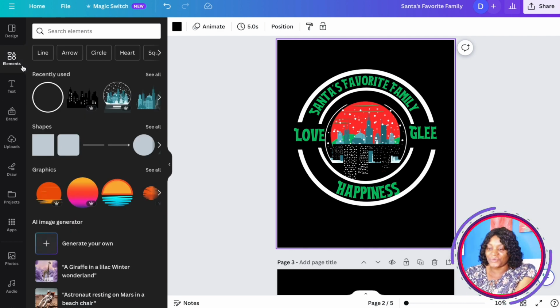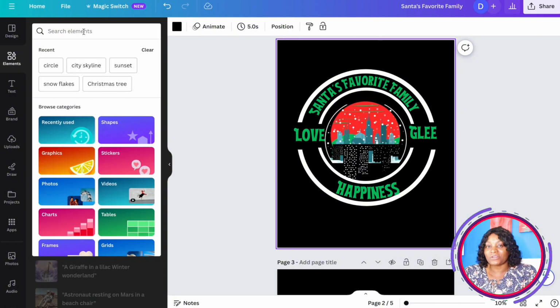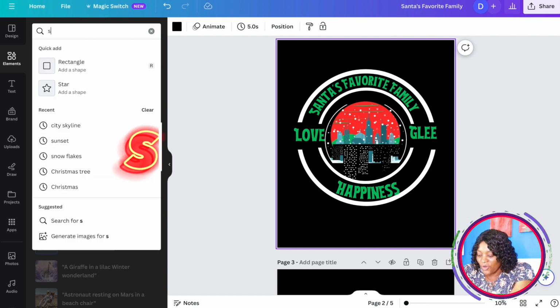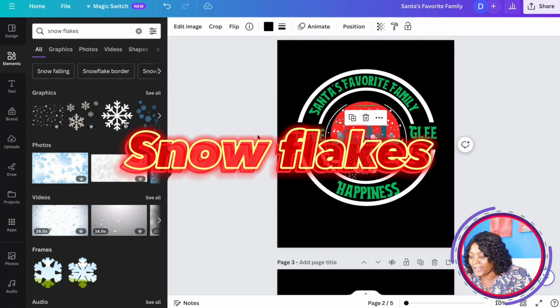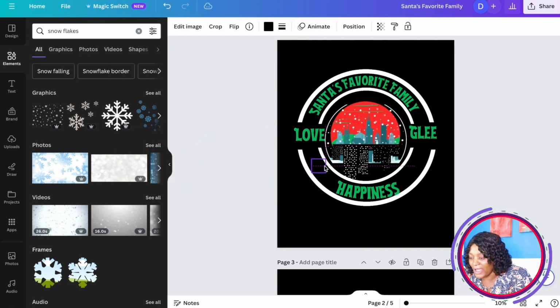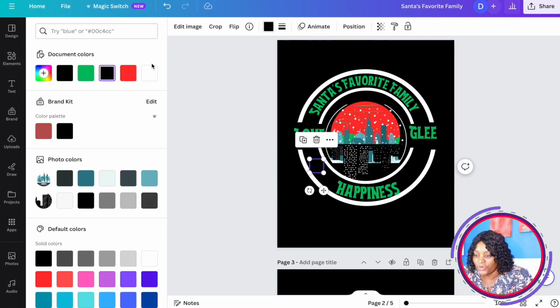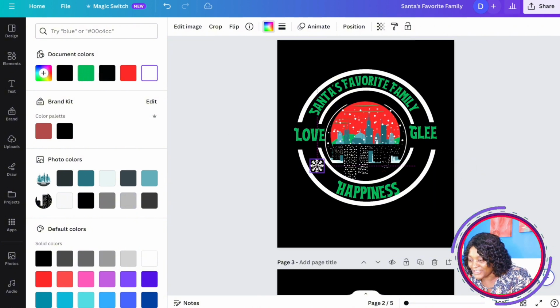The next thing I want us to do is that let's come here to element. You can type any Christmas thing that you want or any theme for whatever you are designing. So we can come here now and put things like snowflakes. So we can just come and take things like this. So this one is black, so it's not visible. You just come here and change it to white. Look at that. So you can fix it like this.